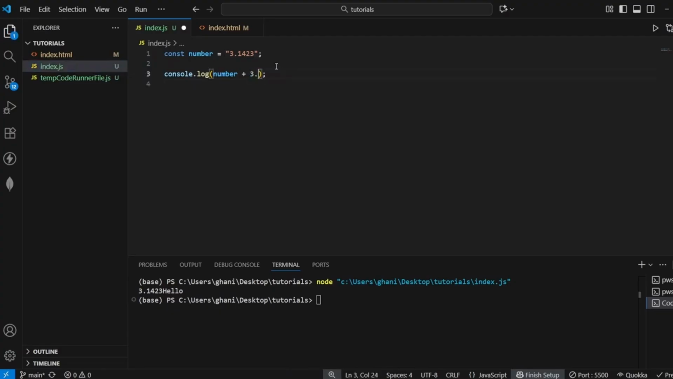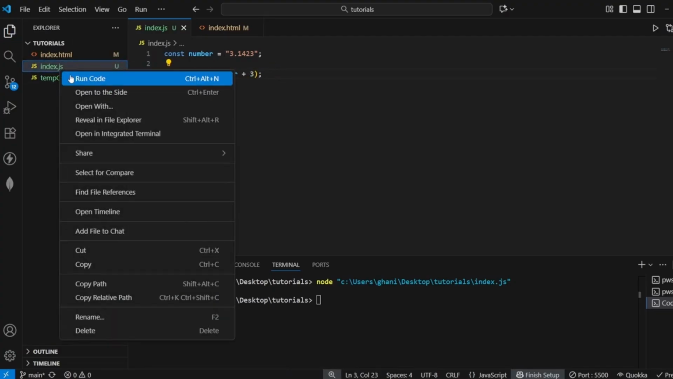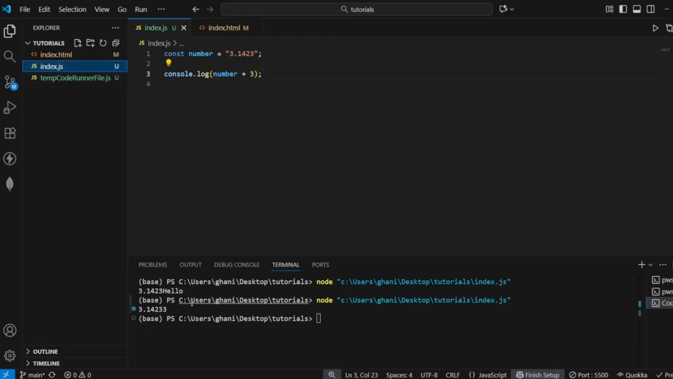And if I would go ahead and add, for example, a 3 to this number, as you can see, it's not working at all. So how can I change that? There are two ways to convert this string to a number.